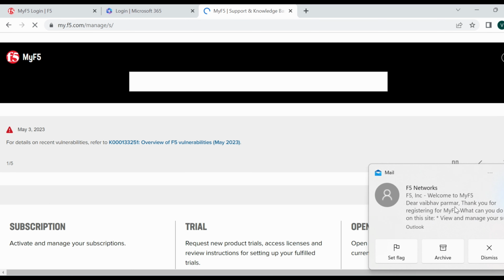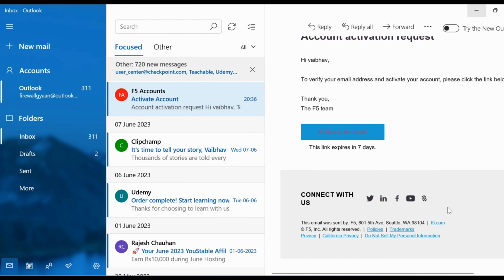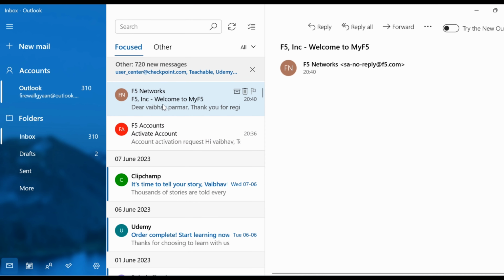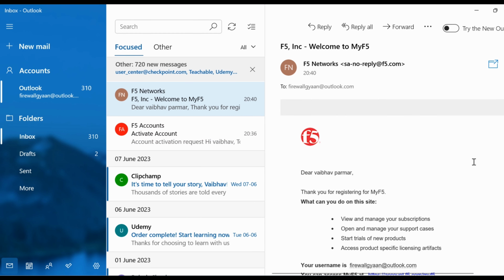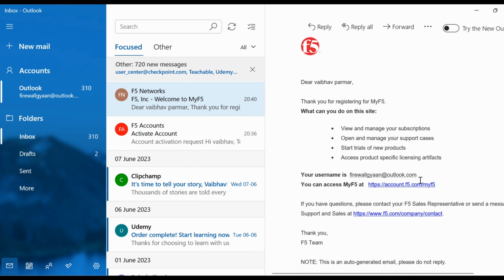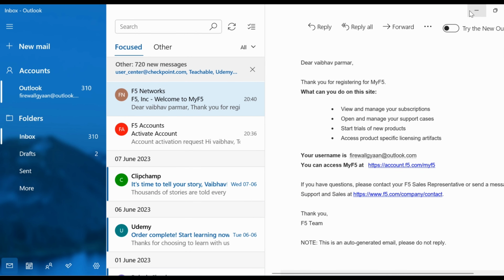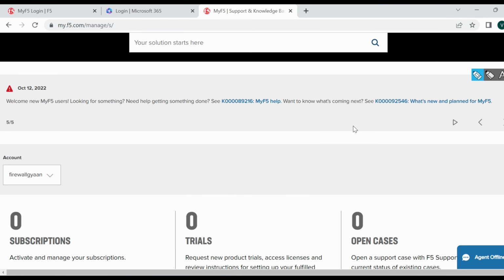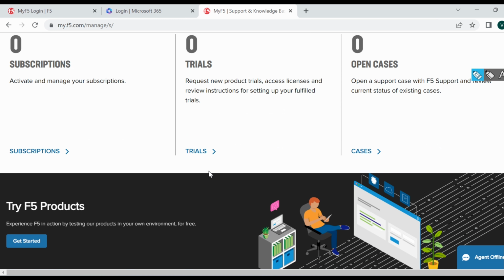However, I have also received a welcome message from F5, if you want to see, stating: dear Vaibhav, thank you for registering with F5. What can you do on this site? You can access F5 on this site. If you have questions, please contact these guys and everything. So yeah, looks good. And this is my subscription, trial details and everything. Let me just click on the trials.